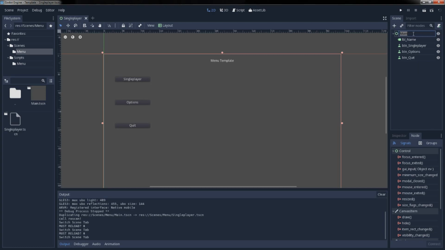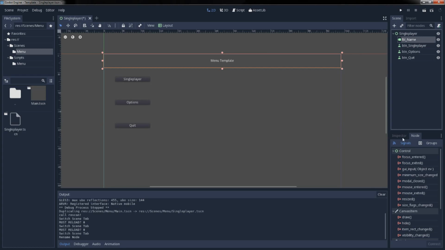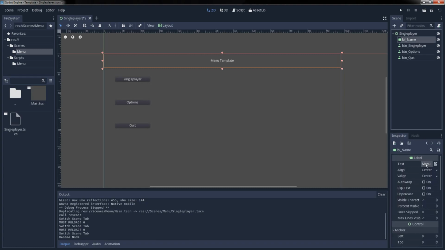Now let's double click on main, change it to single player. I did not spell that correct. Single player. So first things first, let's change the label name text from menu template to single player. So click on the label name, and then at the bottom right hand side where you have node selected, just select inspector, and then let's change the text from menu template to single player, just like that. Okay, so our single player is going to have 3 buttons, just like what we have now. So we don't need to create any new buttons, delete any buttons or anything like that.